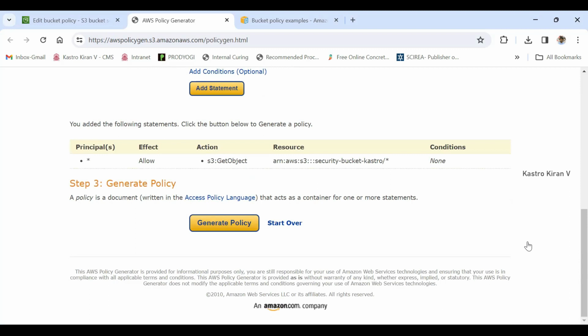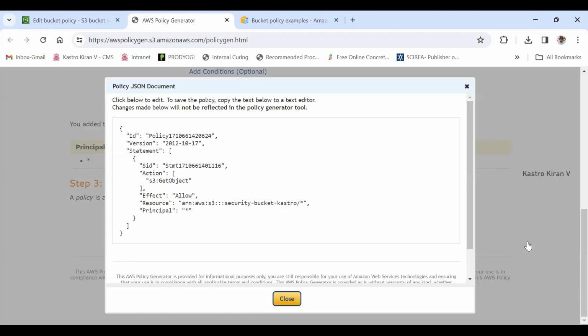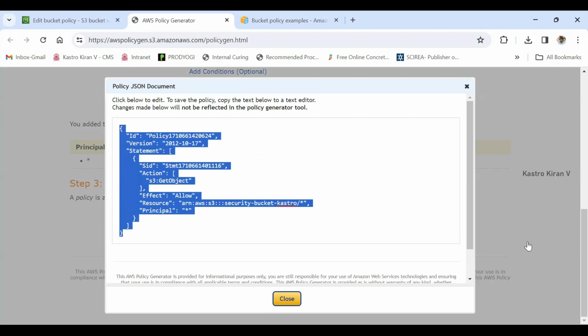Once you click on add statement, you can see the summary of your selection. Principal, I have given as star. Effect, given as allow. What action am I giving? Only get object action. In which bucket is this object available? In this bucket. That's what I have given. And then click on generate policy. Once you click on generate policy, you can see the bucket policy got created automatically.